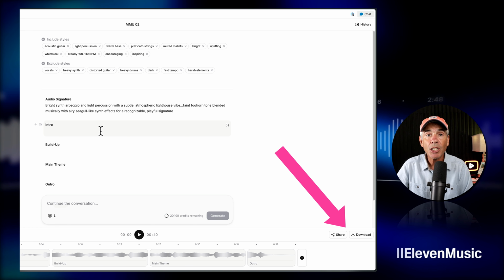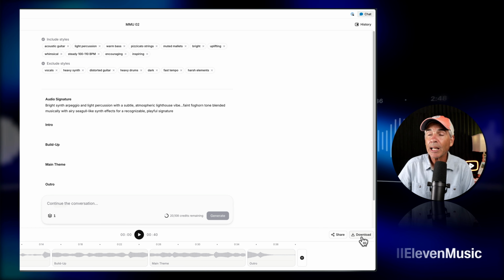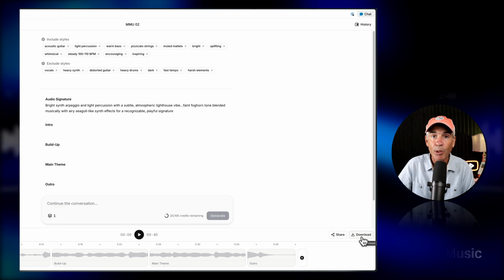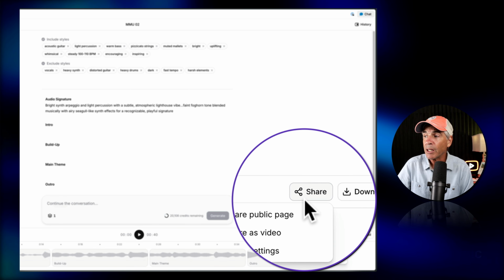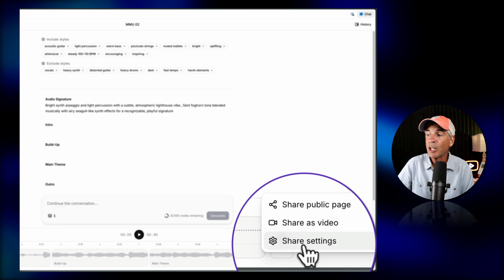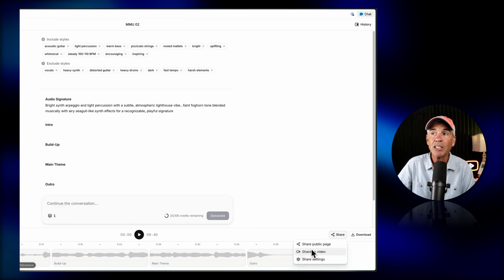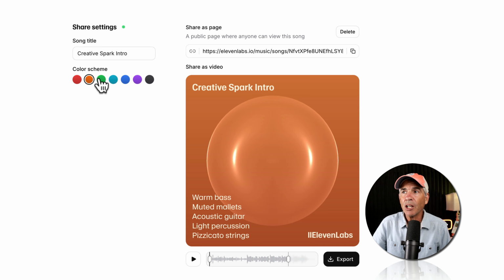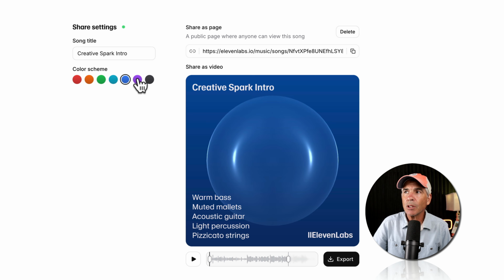So when you are done generating a song on ElevenMusic, if you look in the bottom right corner, click the download button to download an MP3 audio file to your computer. If you click the share button, you'll see a few options. Now both of these first two options are on the share settings page, so I'll just click this and explain what each one does. You can change the song title here. You can change the color scheme by just clicking on a color swatch.